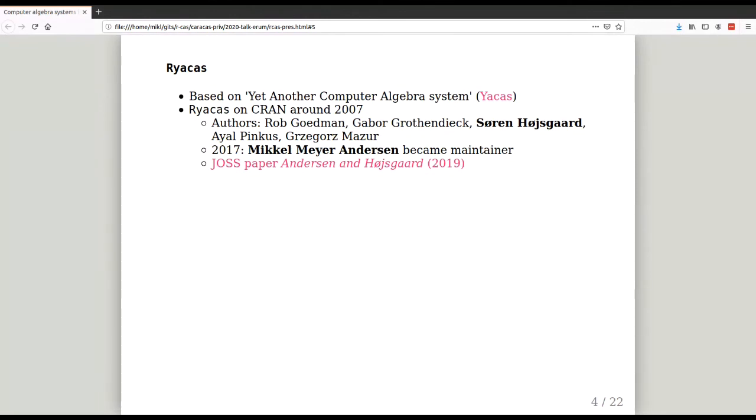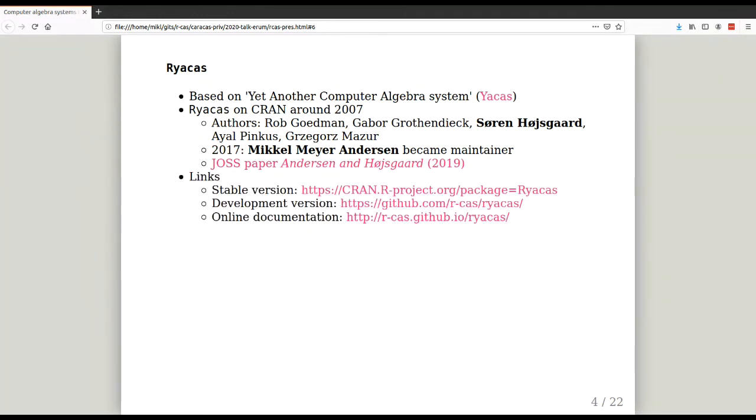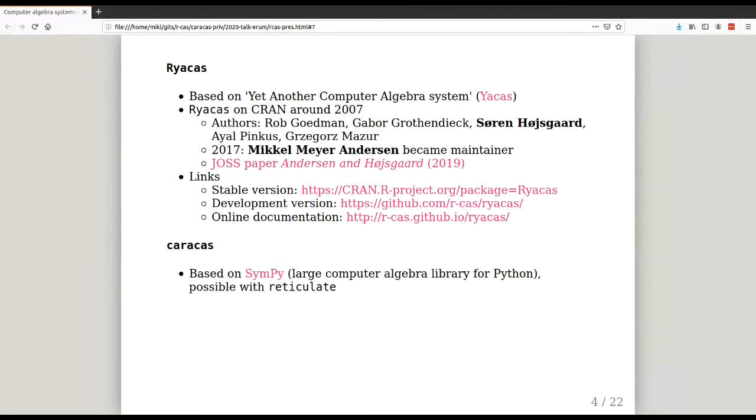There were some problems about XML communication between the Yacas process and the R package itself. And actually, we ended up deleting that intermediate communication so that the package communicated with Yacas directly and not using any XML. And we published a Journal of Open Source Software paper on that in 2019. Here I just gave you some links for that package. It's on CRAN. The stable version and the development version you can see on GitHub. And you can also see online documentation made by pkgdown.